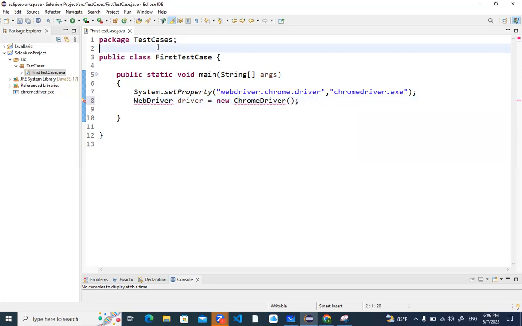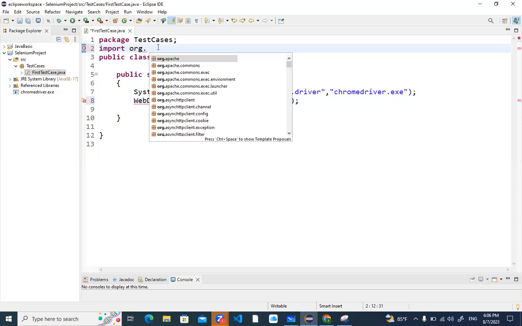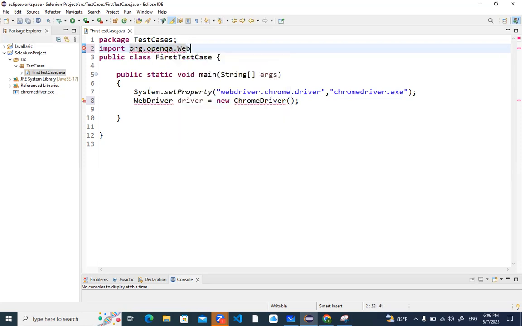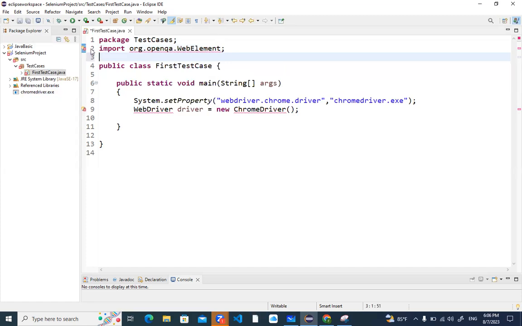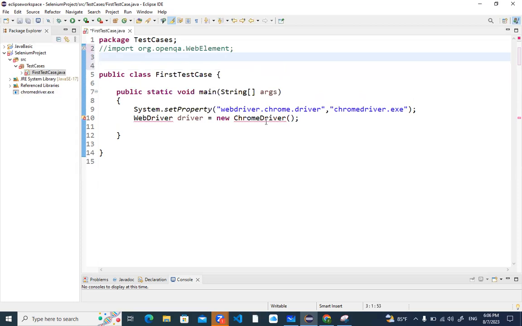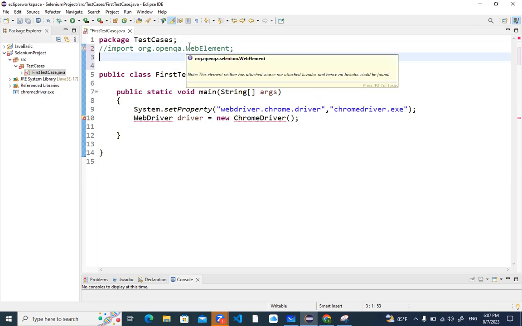For that, we need to import first of all. Import org dot, let's find in here, do we have anything? No, we don't have. So let's say open qa dot, after that we need the web element. Next, what do we have? Import. Why is it giving an error? Cannot be resolved. Let's comment this first. Why is it not giving me a fix, fix project setup? No, why should I fix this? It's already set, so why should I do that?